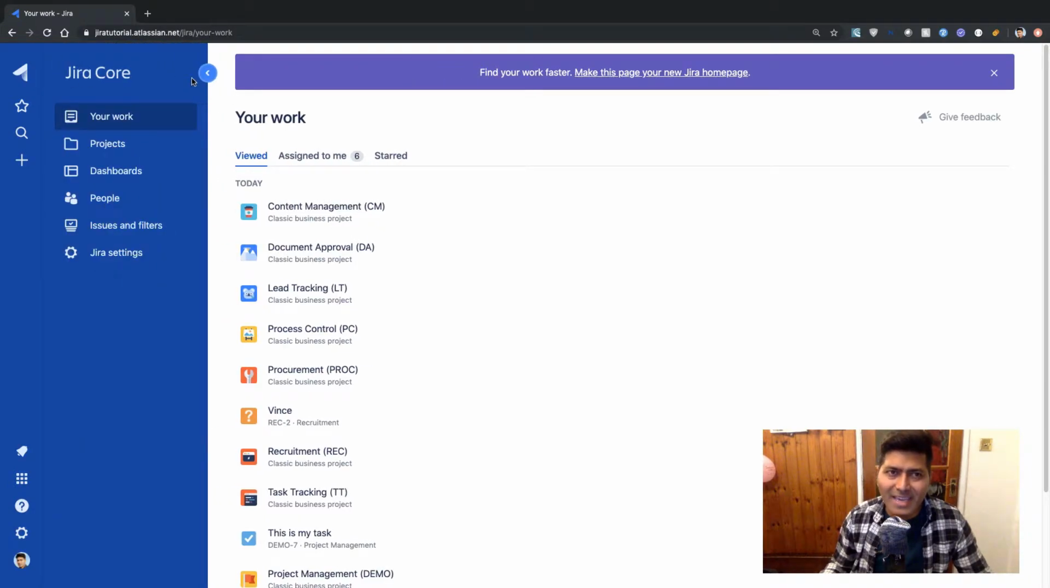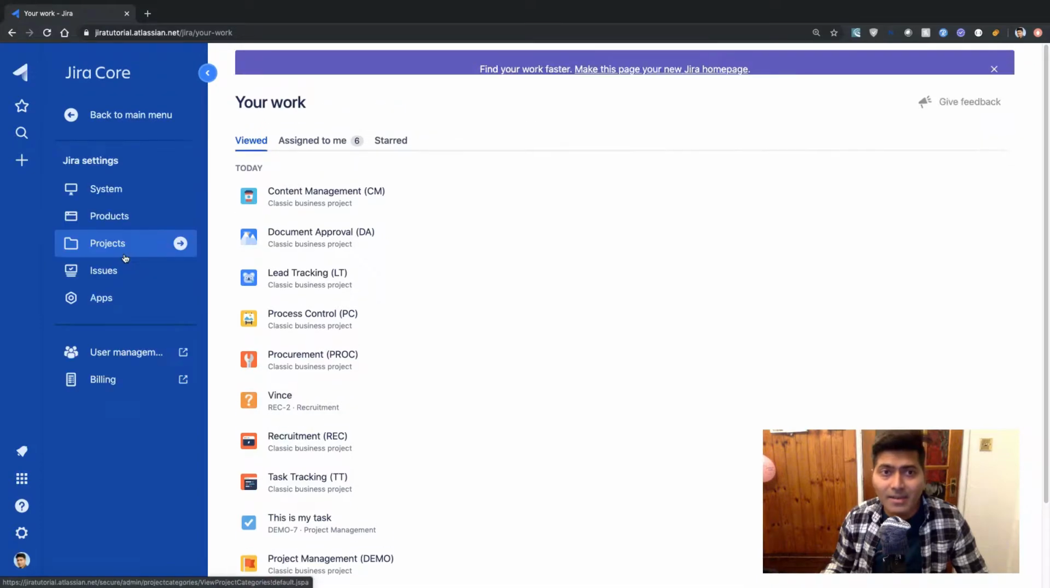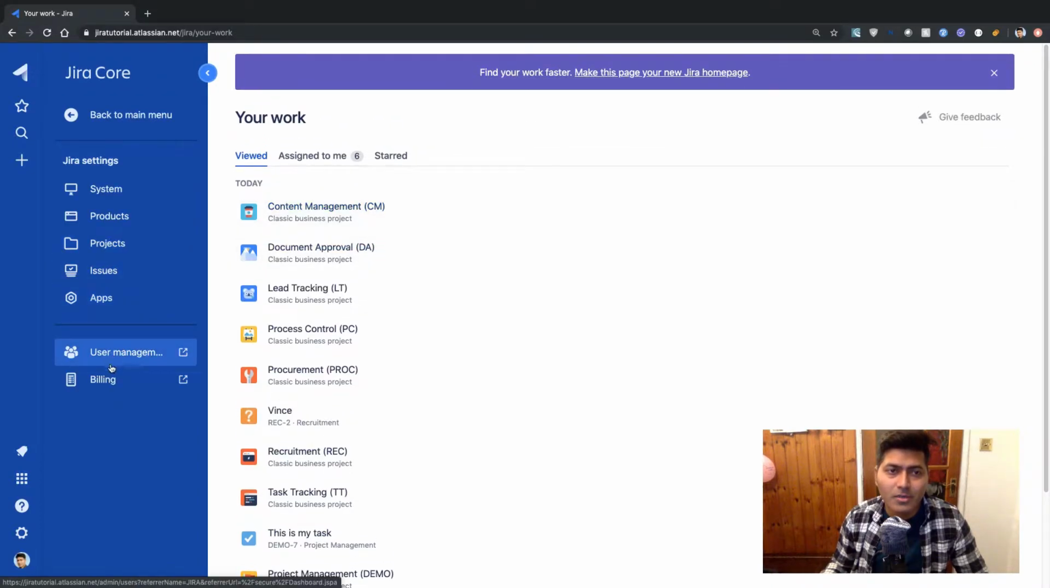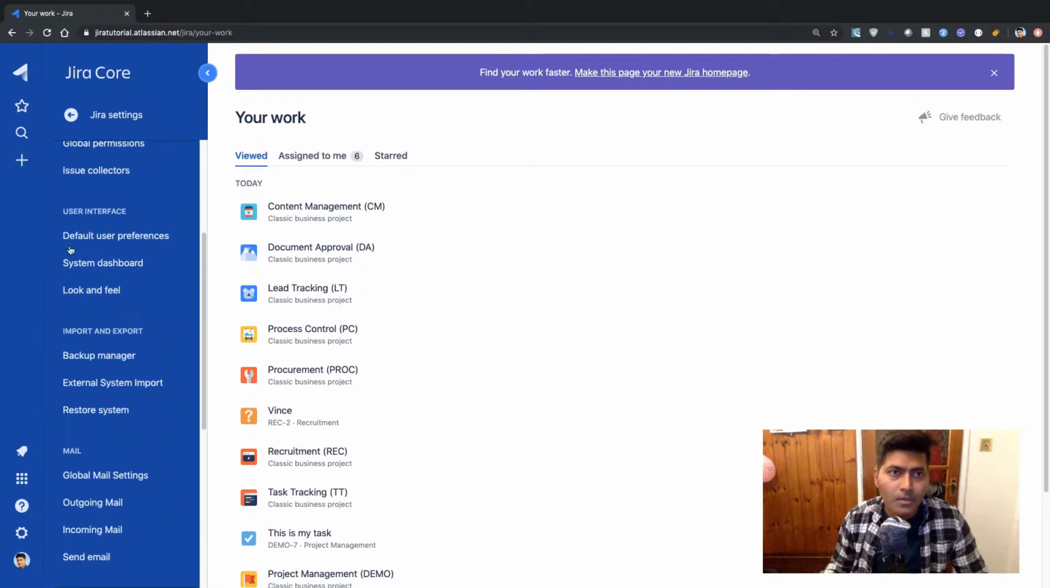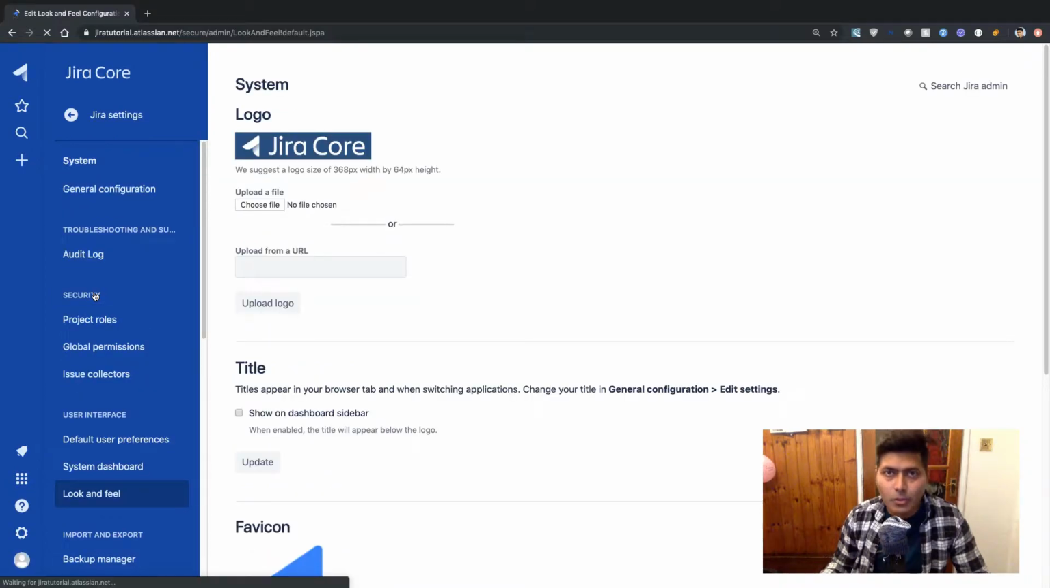If you click on this small icon on the top left corner, you can then find the option to go to Jira settings, and then you can go to the system under Jira settings, and if you scroll down further, you will find this user interface section where you have the option to change the look and feel. Now let us do a few things that we can probably change.